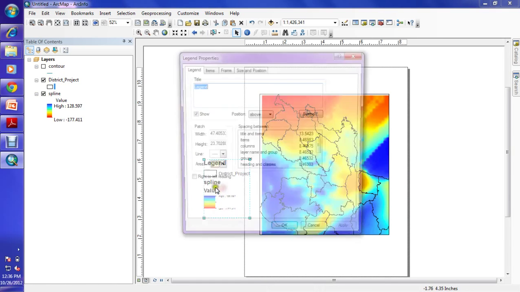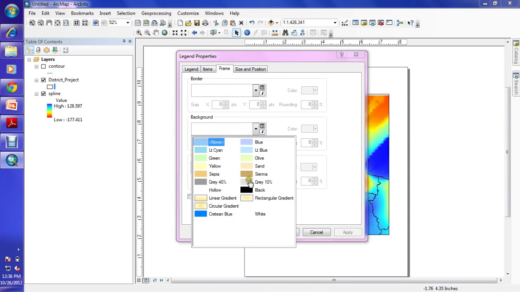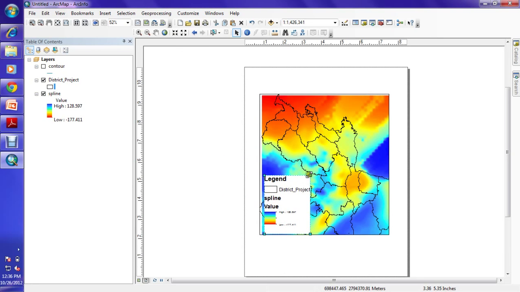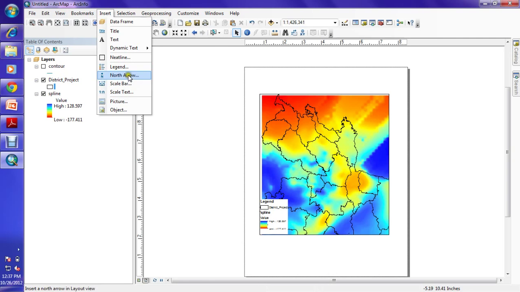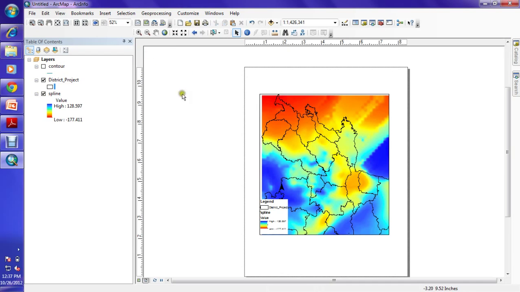If you want to change some background properties, for example size, frame, border, and background color, you can put the background color white. Okay, so it's white, right? If you want to put a north arrow, there are several north arrow options, for example this one. According to your preference you can make it bigger or something like that.